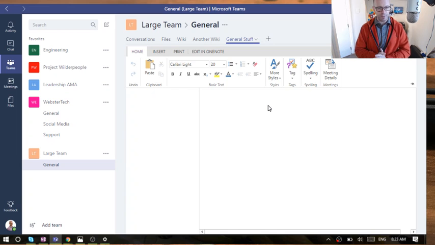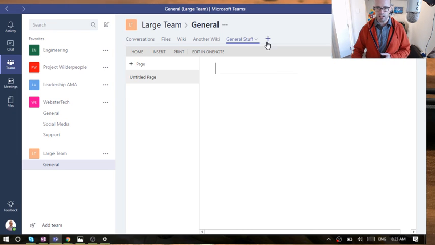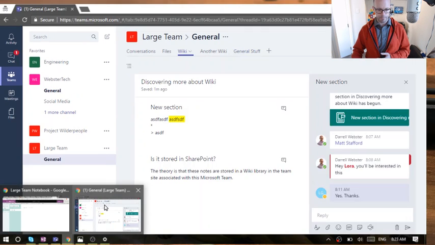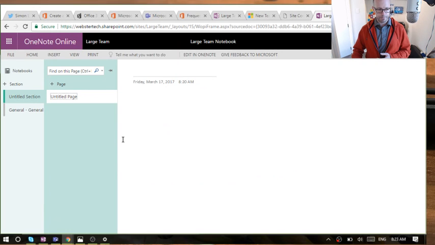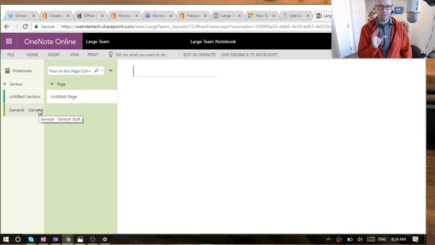Now that's one of the strengths of Teams, isn't it? We can stay within this container and we can use the online experience for various different services. So we've got that. Yeah, that's cool. Now let's go and find that within our SharePoint team site. Alright, so it has created our section called General Stuff. Interesting.